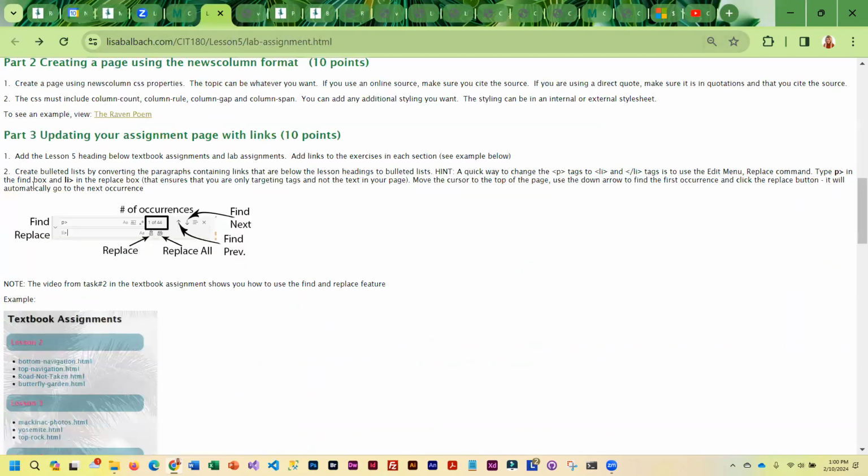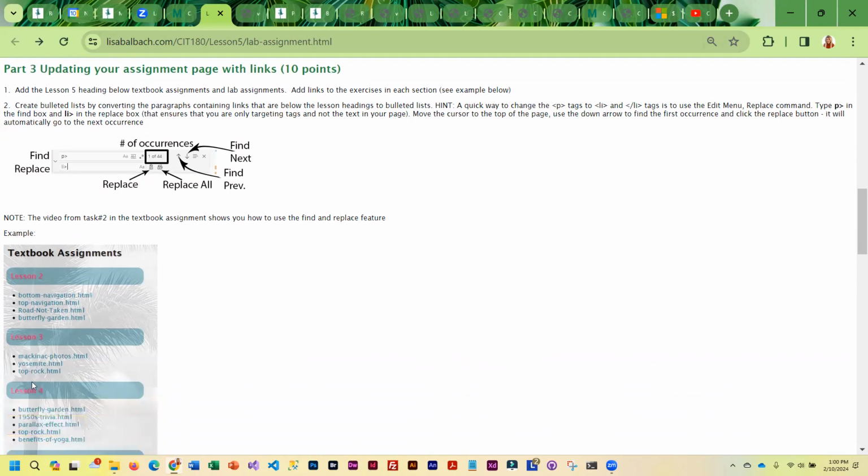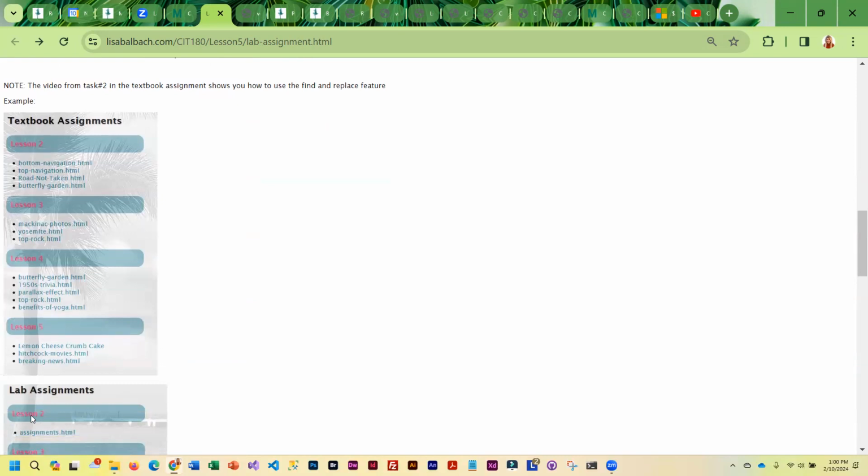The third part of the assignment is going to be adding bullets in front of the different exercises. So right now, these are in paragraphs. And there is actually a way to do a find and replace in VS Code that will make this a little bit easier for you. And so this describes how to use the find and replace so that you can actually make this change.